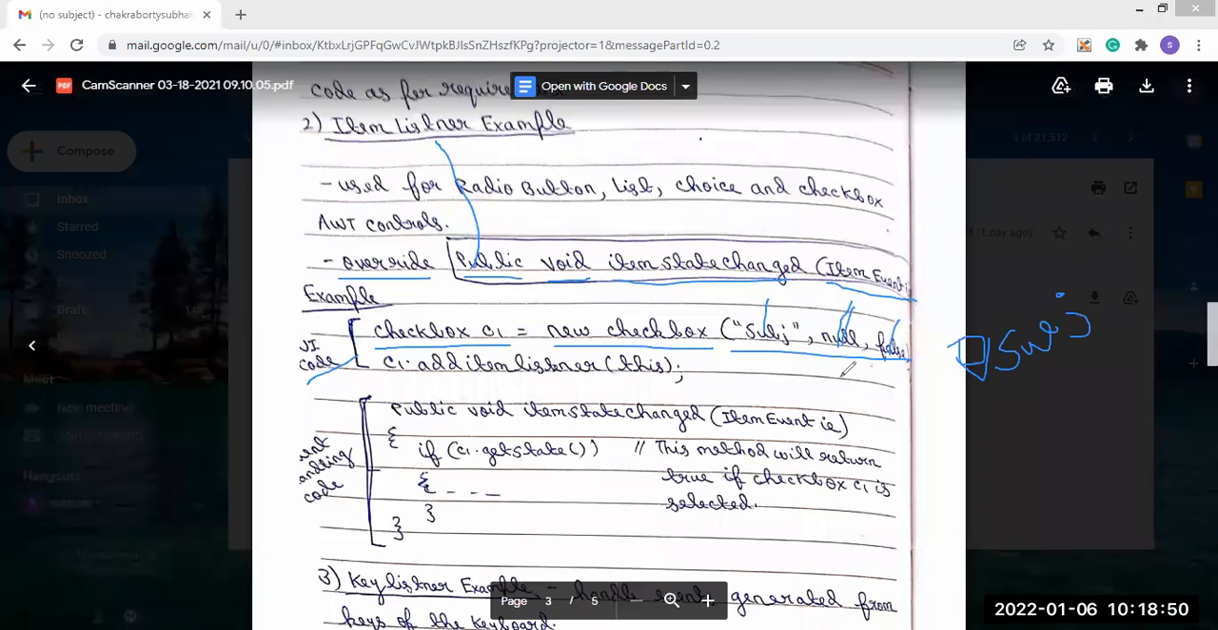So our next process will be the registration of the item listener with the checkbox, because we want that if we press that checkbox, then an event will be generated. That means we have to make the association between the interface which is handling the item event generated by the checkbox.